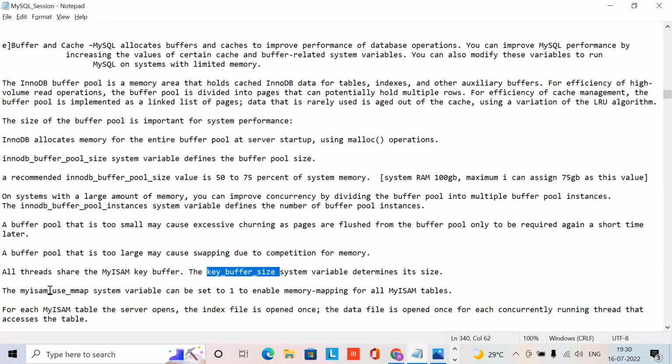For that, I have an option, myisam_use_mmap. The myisam_use_mmap system variable can be set to 1 to enable memory mapping. See, if you enable this one, then only this key buffer size will be used. If you disable it, it will not use the caching facility directly. It will go to the disk. And one more thing, for each MyISAM table, the server opens an index file. I will come back to you.